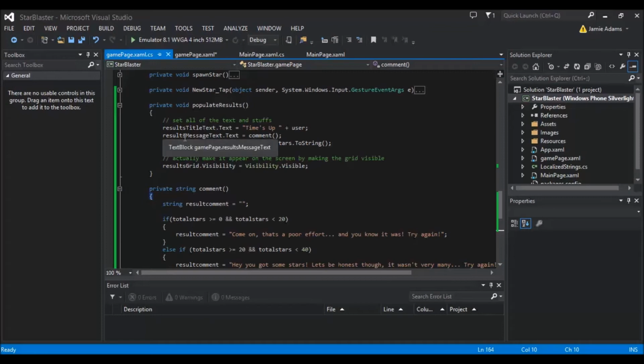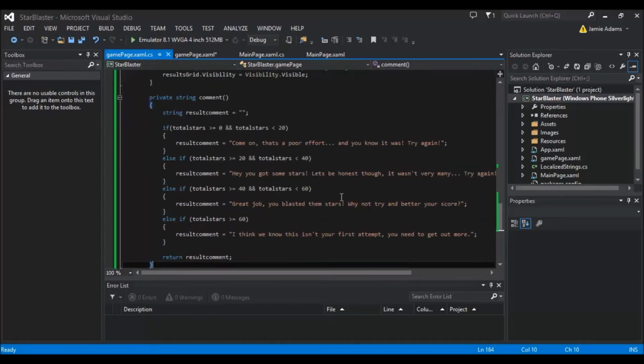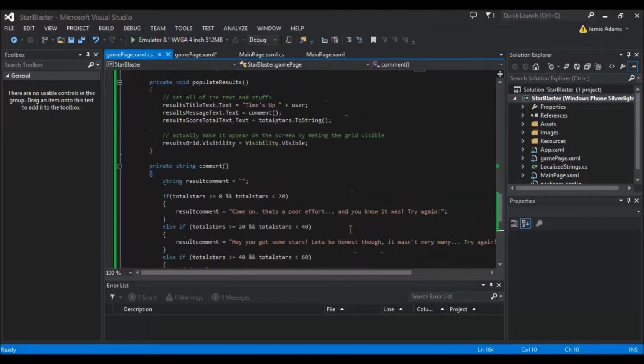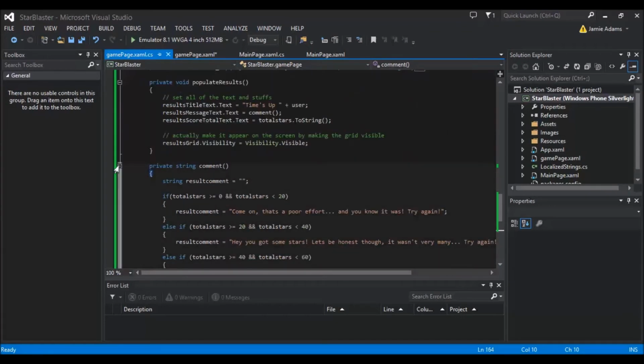So when I'm doing results message text and I'm equaling it to the comment, it will output either of these lines here. So there's 4 possibilities at the moment for what I've done, and it will put the string in for us. So I've got between 0 and 20, you've got one line, then I've got 20 to 40, 40 to 60, and then 60 and above. So they're just a nice little customization. They open up the ability for you to do something different. You could do different boundaries. Maybe you could have images coming up if you didn't want to have text come up.